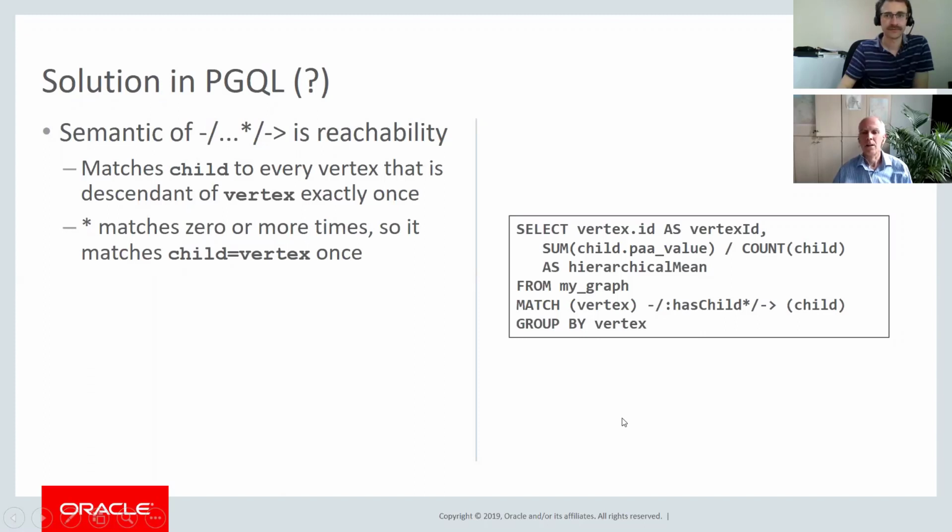So I thought, okay, well, it was actually my colleague Oskar van Rest, who's our lead developer on PGQL, who came up with this very compact statement for the hierarchical mean, which you can see on the right-hand side. It basically has a select clause, which does a sum over the count, built on top of this hierarchy defined by the has child path with the appropriate grouping. But looking at it more closely, you'll pretty quickly see that's wrong. Unfortunately, it's wrong.